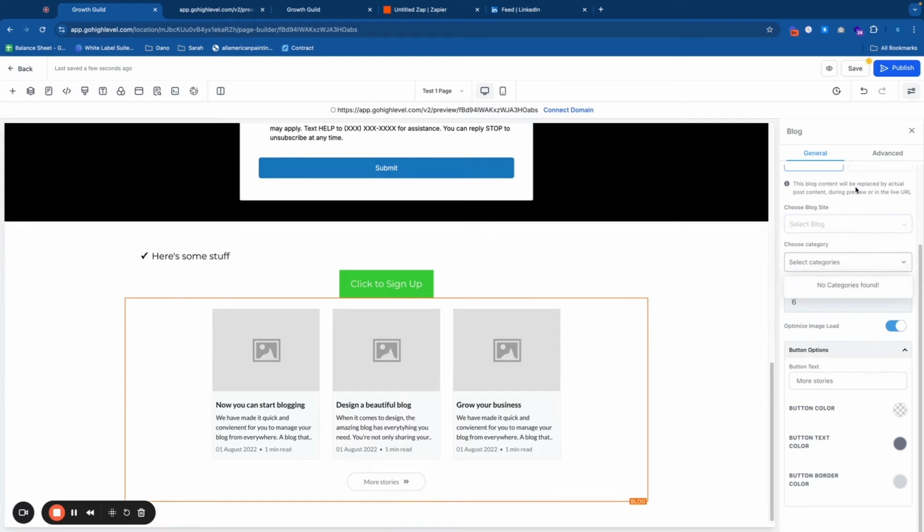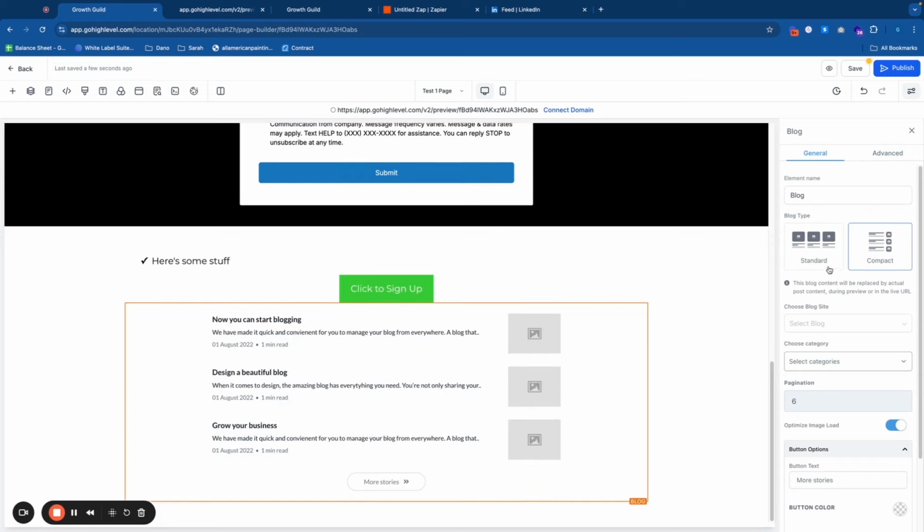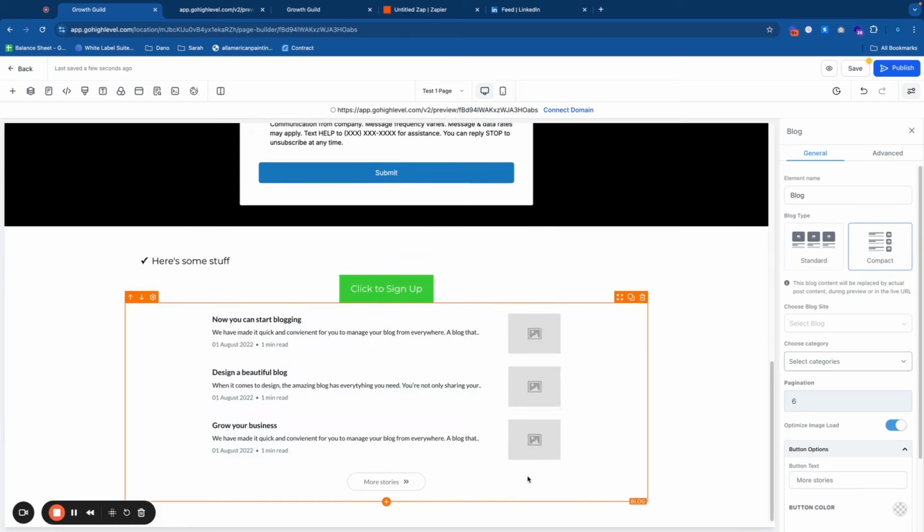So you can redirect it to a blog page, so if they click on here, they'll be moved to that page. Totally up to you guys how you want to do it, and you can change the layout of it as well. If you want to do the standard one, it looks like in line. If you want to do the compact one, it looks slightly like this. So totally up to you guys.